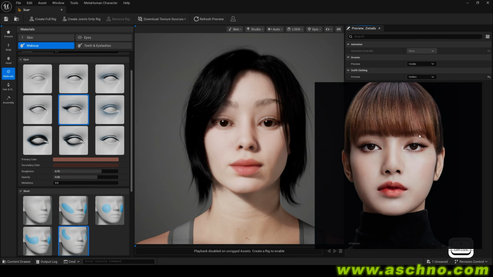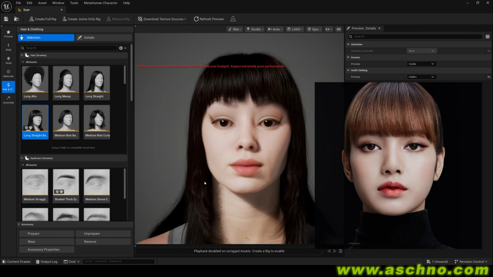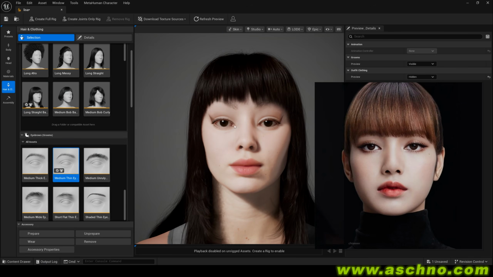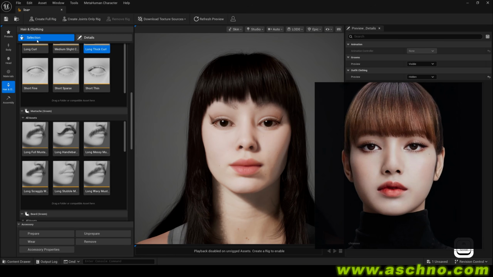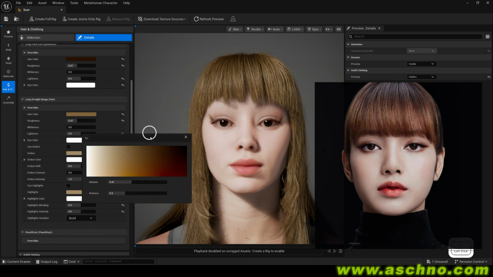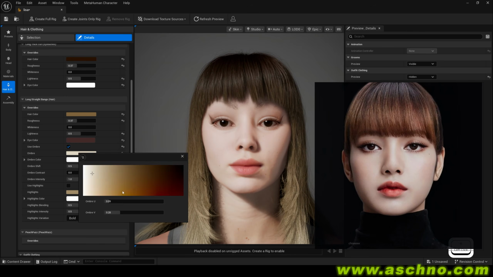If hair and clothing options are not visible, I set visibility back to visible in the viewport menu on the right side. And hair and clothing elements can be selected or deselected with a double click. I choose a new hairstyle and refine lashes and brows as needed. Under details, additional hair settings are available. The dye color can be adjusted using the color picker. Lowering the hair color value increases the intensity of the dye.